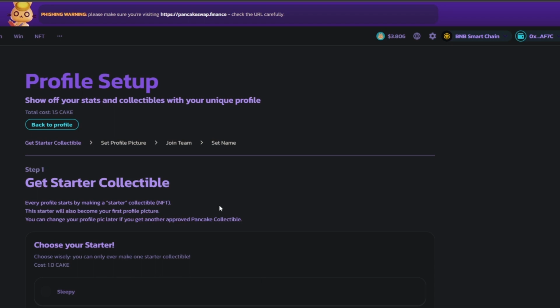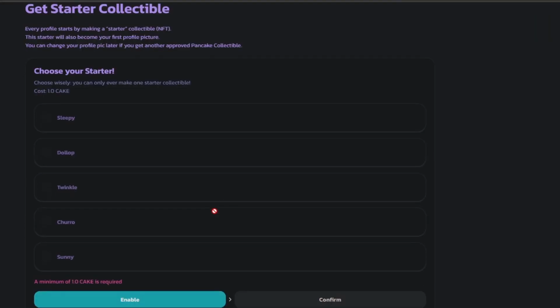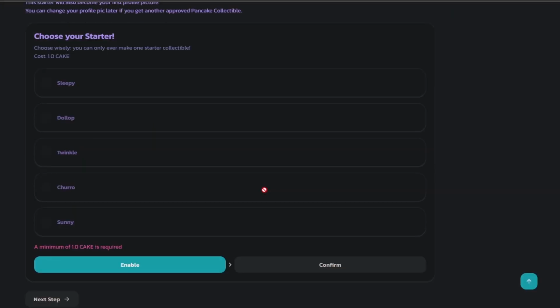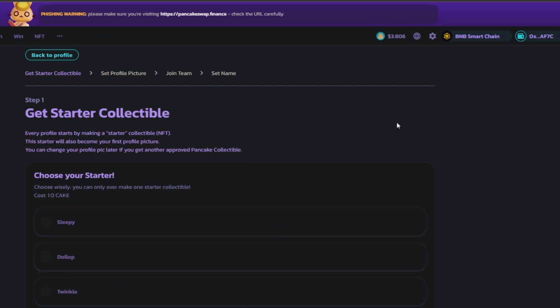This is the profile setup. You will choose your starter: Sleepy, Dolly, Bob, Twinkle, Church. All you have to do is go and buy, and you need CAKE to set up your profile. You have to buy some CAKE, which is basically a pancake. It seems very funny, but it's very impressive to go with that platform and earn money, buying, trading, and swapping cryptocurrency. So you're gonna set your profile picture, join name, and set them.